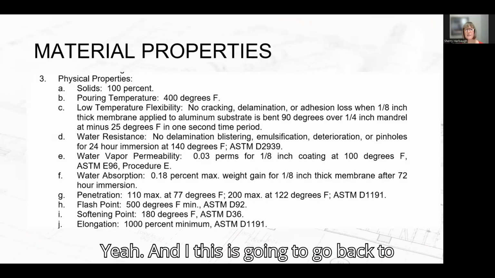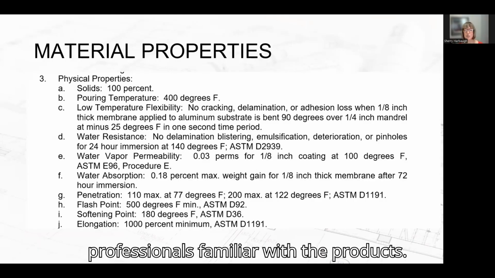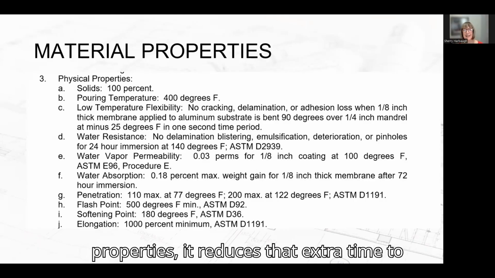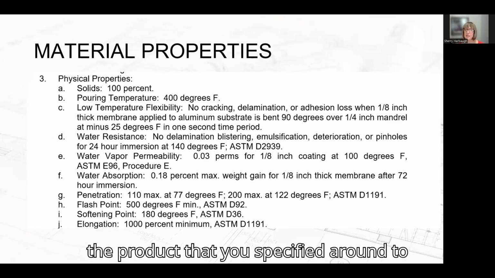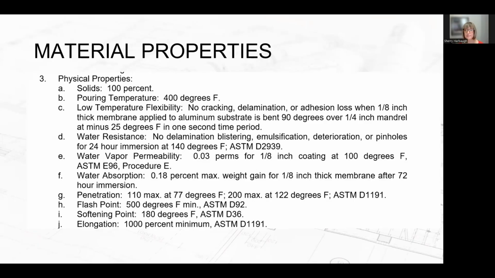Yeah, and this is going to go back to my comment previously about getting young professionals familiar with the products. When you're listing out your material properties, it reduces that extra time to go grab your product data sheet on the product that you specified around, to make sure that we've got an apples to apples comparison.